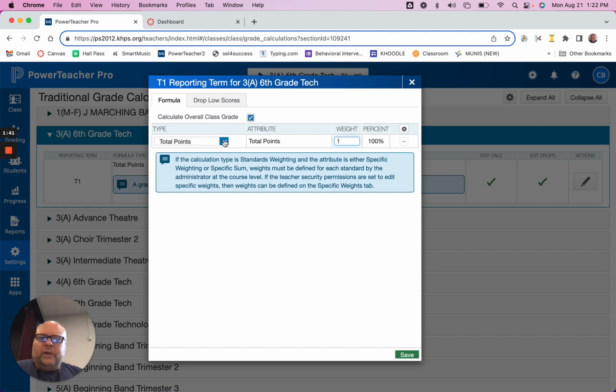I'm going to go over here to type and switch this to category weighting. Once that's activated, then you'll be able to choose assessments, evidences, whichever one. I think this is a high school listing. So I'm going to do my assessments, and I'm going to do those at 75%.